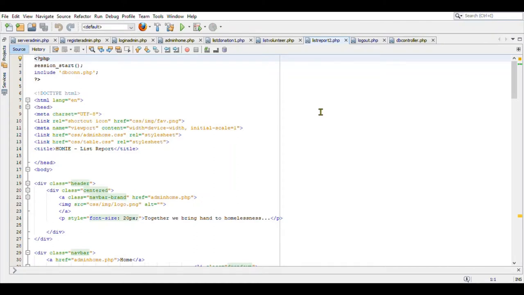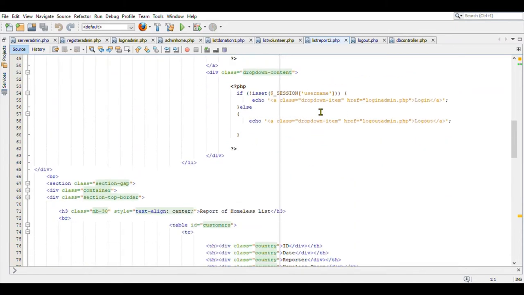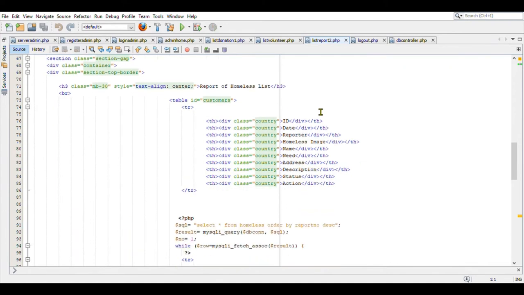This is listReport2.php. It will list all the reports made by the user. First, we start with session start, include with dbcon. This report will list all the users' details, like list volunteer and list donation. List report will display all the user's ID, date reported, name of reporter, homeless image, homeless name, homeless nick, homeless address, description when the user reports, maybe about the condition of the homeless, status which is help or unhelp, and action for the deletion process.